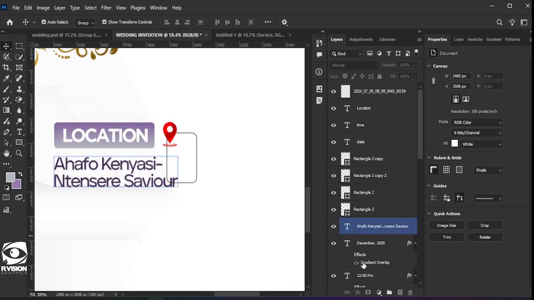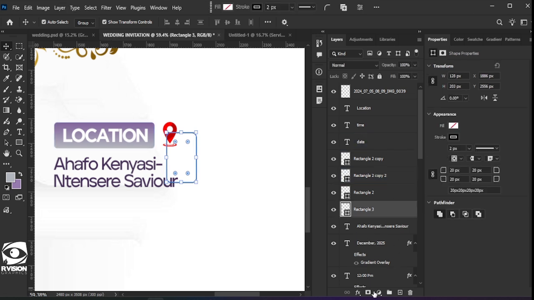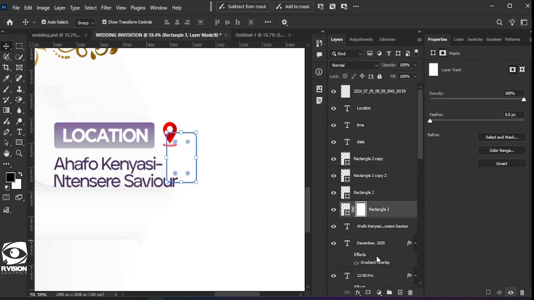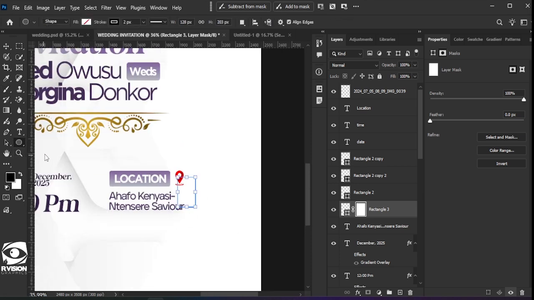After I'm done, I go ahead to add a mask to the rectangle I just created. After I'm done, I introduce my brush to make sure it's black. If you don't have the black selected, you can simply press X or you can click on this icon to switch it to black. So I'm going to delete this part and delete this part as well. Perfect.